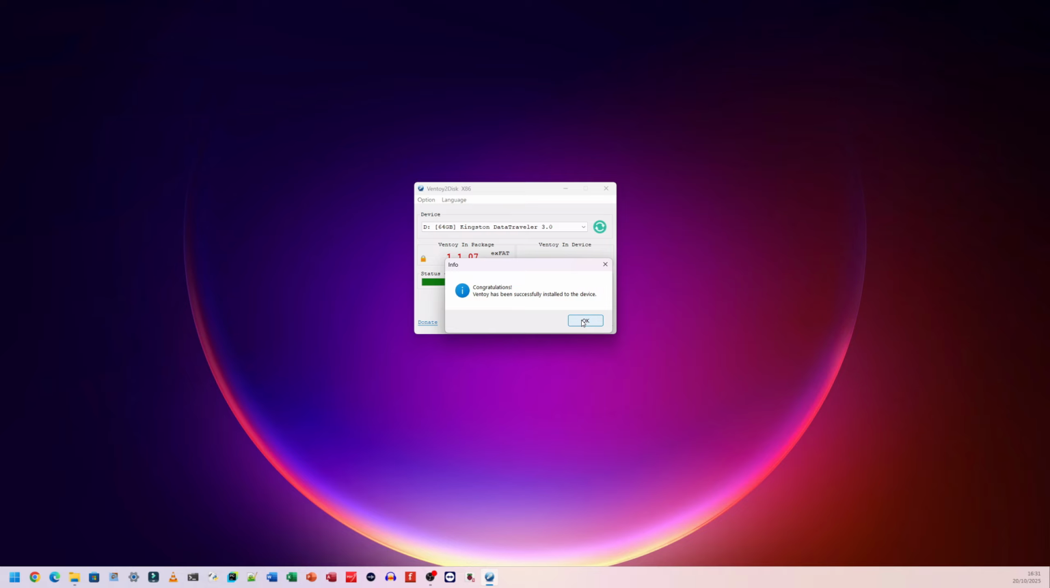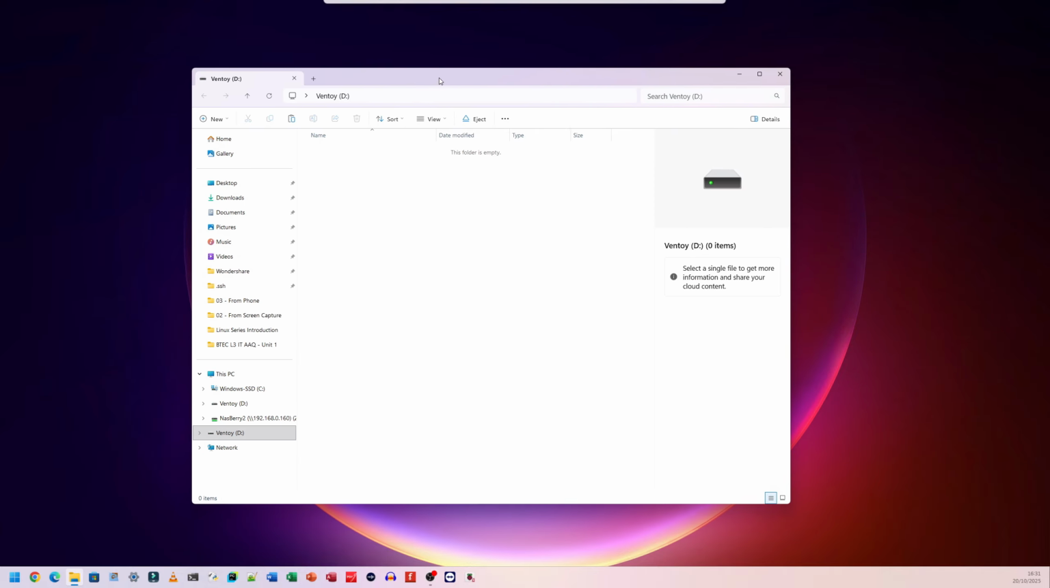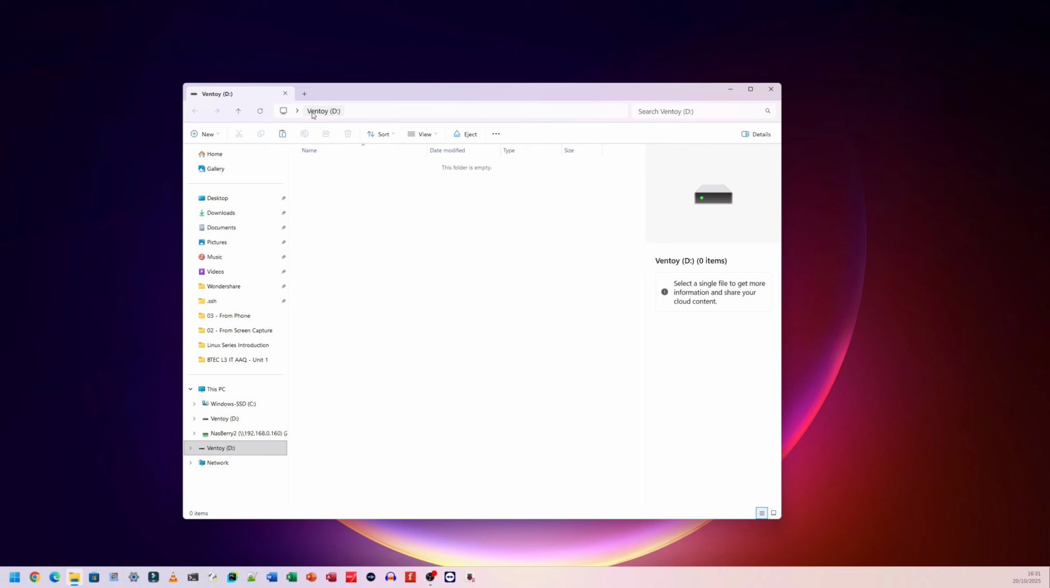And there we go. That's all finished. I'm going to click on OK. Now I'm going to close this, and I'm going to go to the memory stick here. It's labeled Ventoy, so they label it Ventoy. So this is where you would drag the ISOs that you need to install.